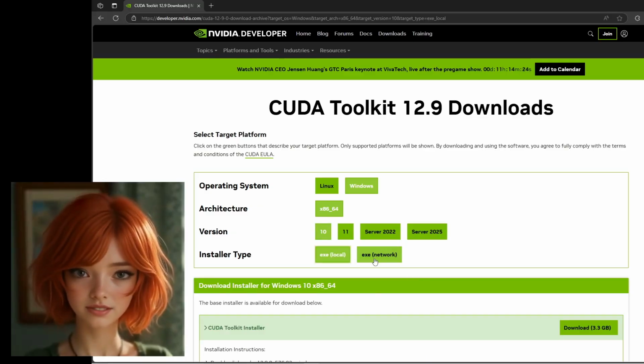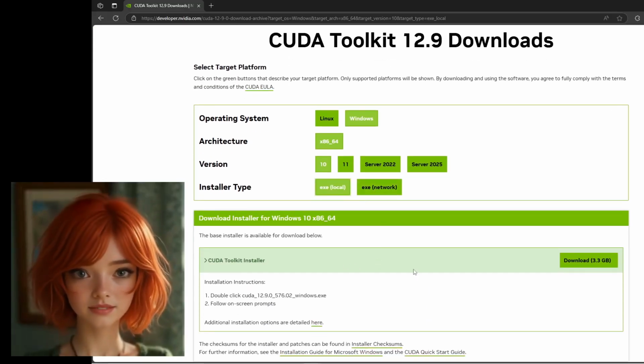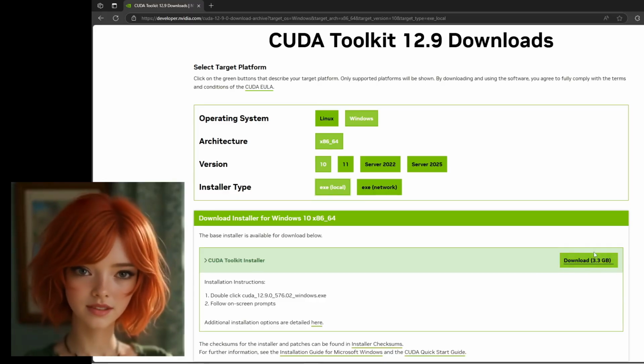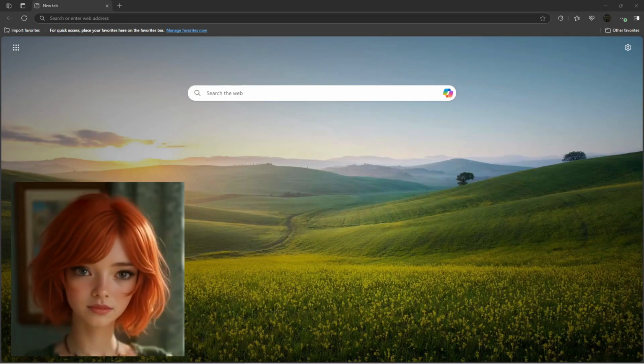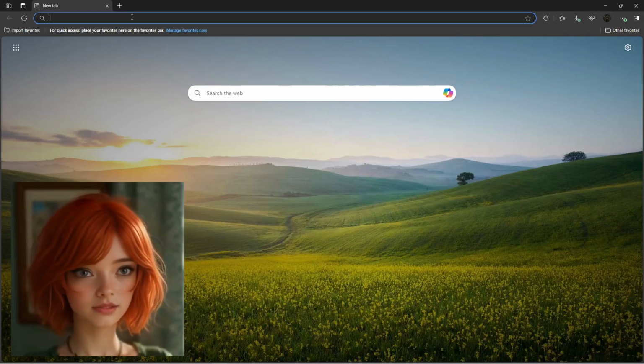If local was selected, this will be a large file around 3.3 gigabytes. If the network option was selected, the file will likely be small because it will download the contents during the install. Once the file downloads, run the file and follow the instructions on the screen. The default settings are fine unless you have reasons to change them. First part done. Now we return back to NVIDIA page and download cuDNN.